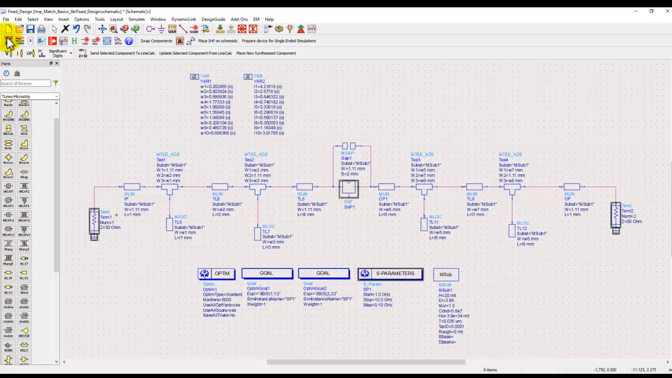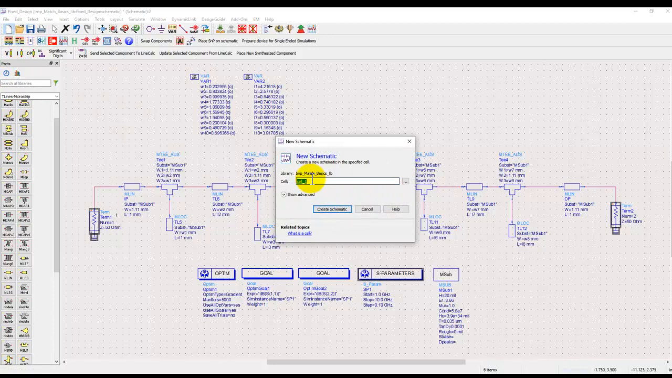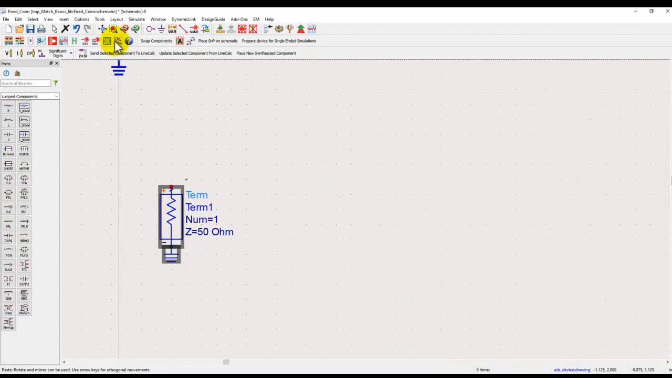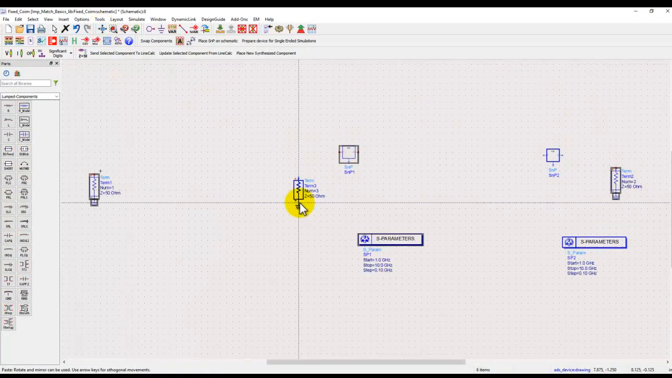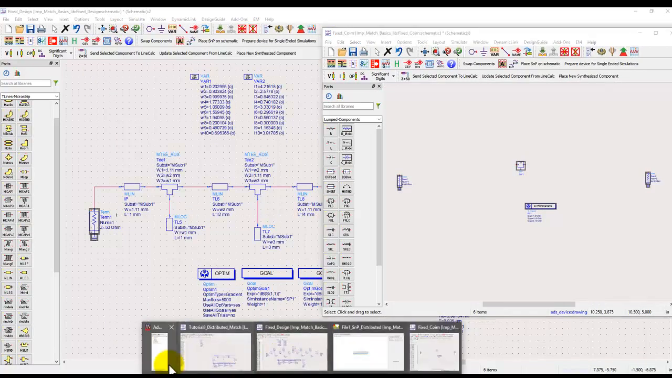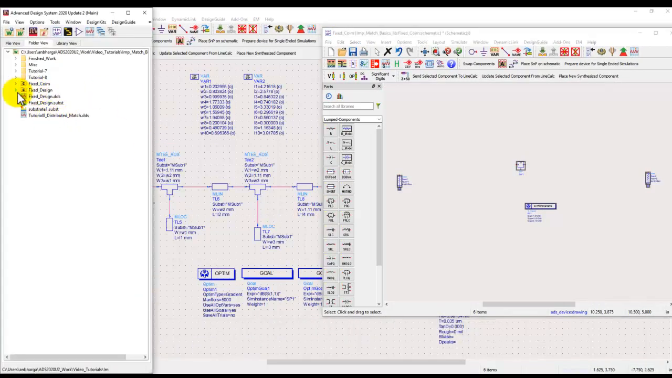Control C, create a new design, and let's call it fixed underscore cosim. And now I have a new design. Let's paste those components here. And now from the main ADS window here, I can go and look at my fixed design.